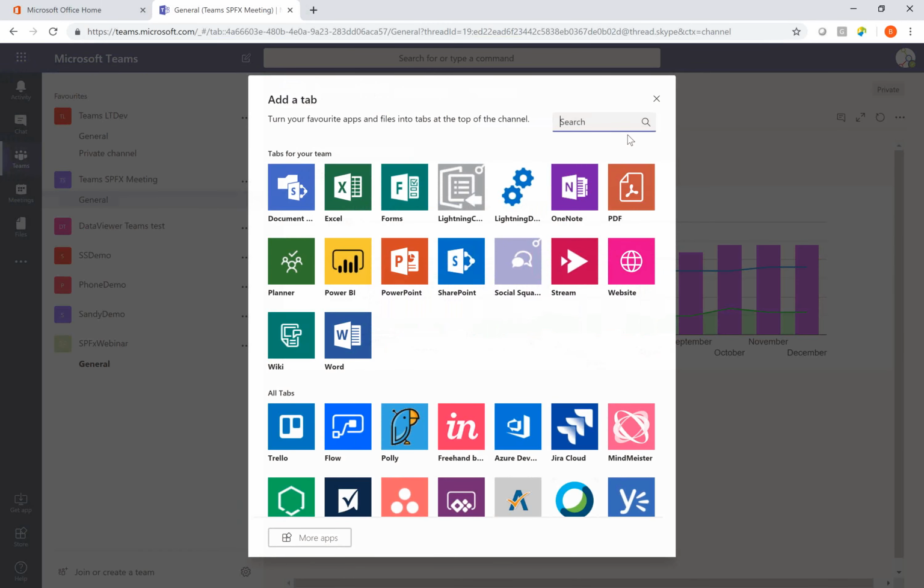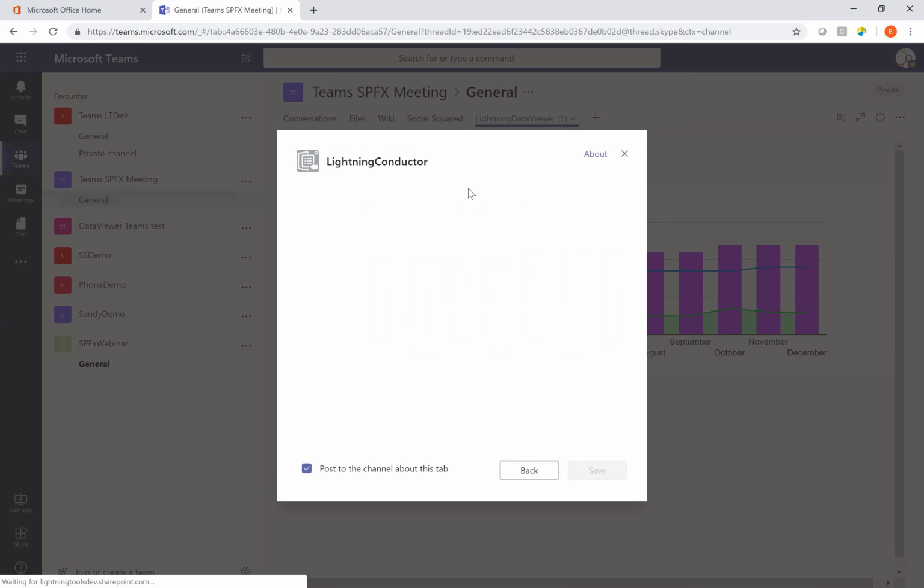So the Lightning Conductor has followed suit. You'll notice here when I click on add a new tab, you've got all the regular tabs that Microsoft offer, so things like Planner, Power BI, a Word document, Wiki, and so on and so forth. And there is a SharePoint document library in here. There's also a SharePoint list that you can display as a tab. But what we're offering is not just a SharePoint list, but an aggregated list.